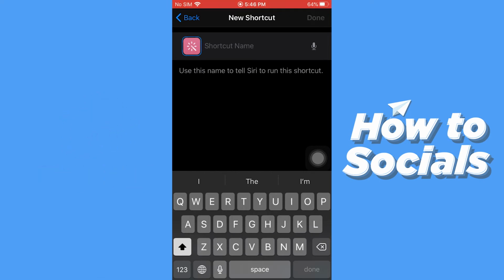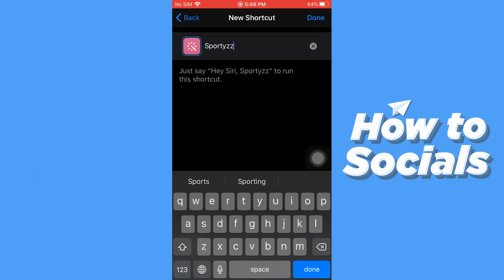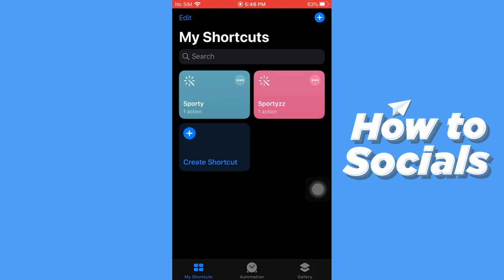Now give this shortcut a name. Tap Done on top right corner. Now tap on the magic wand icon. And you are ready to go.